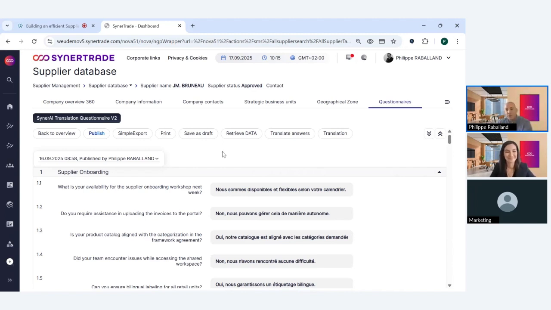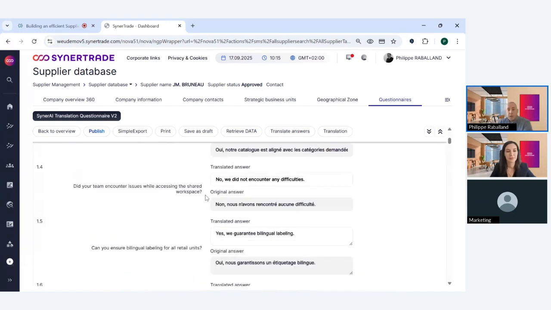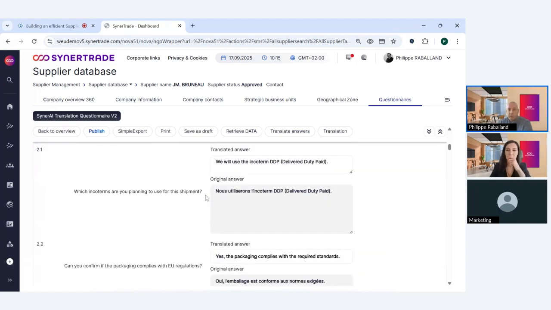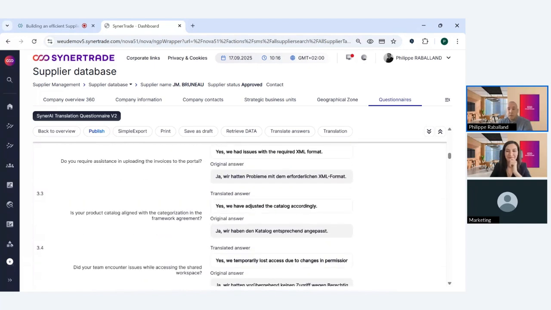So what we introduced in 5.1 is the automatic translation. By simply clicking on translate answers, the platform automatically translates the answers from French to English in a few seconds. And it works. I've mixed some answers, so the supplier is quite funny because he answered in German as well, but as you can see, it worked too. So the supplier can mix several languages. It doesn't matter for me. Everything will be translated into my own language.